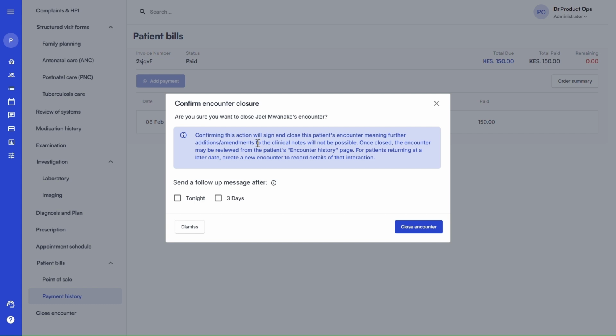The system is able to send a follow-up message if we select an option here. And the follow-up message is just a message that is sent to the patient's phone number, informing them that we are grateful they chose our facility and that we are checking up on how they're faring, and that if they have any concern or question, they can reach us on the facility phone number.